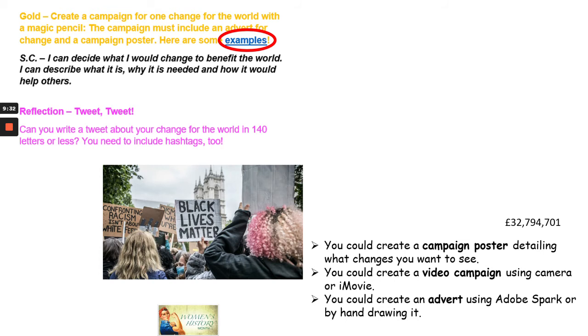Perhaps you're thinking, oh, I can't quite remember, what a campaign is. That is when you are trying to make a change and you may get together with a group of like-minded people, and you are going to create resources like signs and posters and adverts and videos to ask and to persuade other people to come around to your point of view.